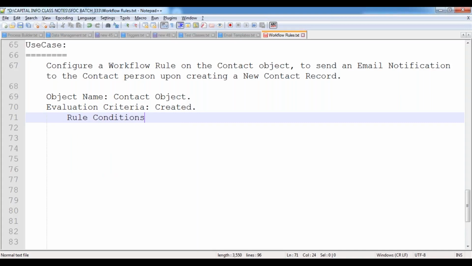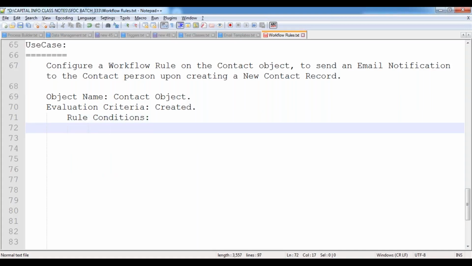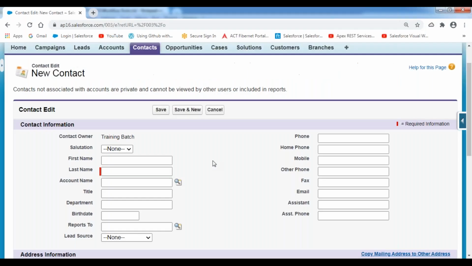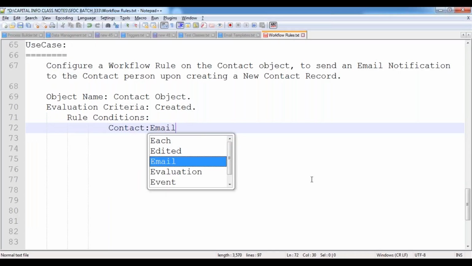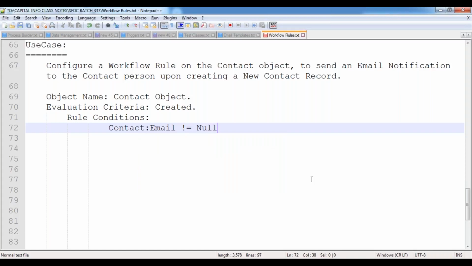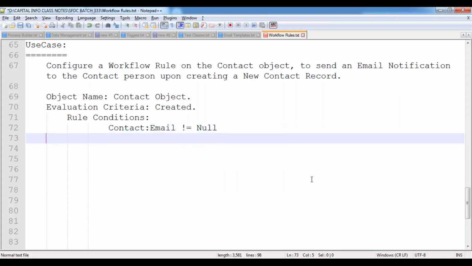What is the rule condition? Before sending the email notification, what do we need to verify? The email ID should exist, right? Without the email ID, to whom do I need to send the email notification? So I want to make sure that inside my contact records, the email ID field value is not equal to null. That means the email field value should not be null. Compulsorily, it should have some value.